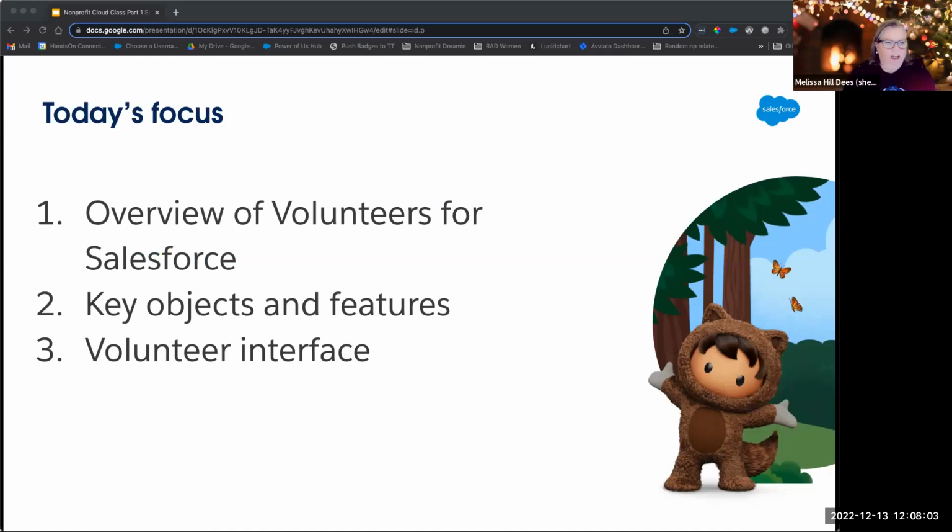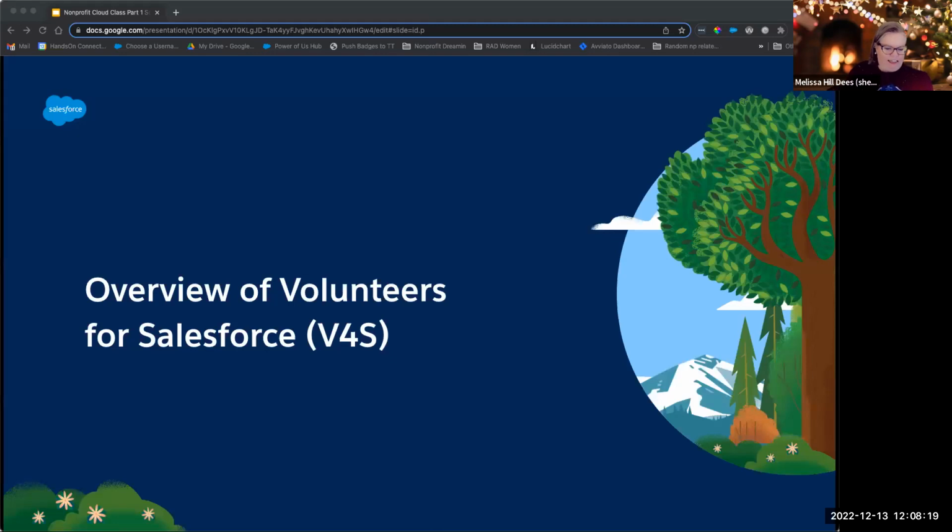Today's focus, we're going to talk about Volunteers for Salesforce and what that means and what is available, the key objects and features, and then the volunteer interface itself. Volunteers for Salesforce has been around for a number of years. It was originally designed to manage volunteer relationships at scale and record their interaction with your nonprofit organization. It's free, it's open source, it's a managed package from Salesforce that is designed to be used in conjunction with the Nonprofit Success Pack.